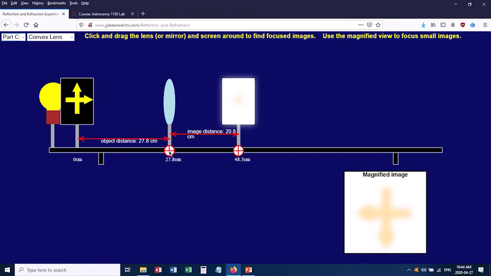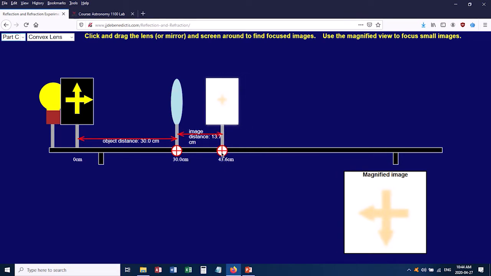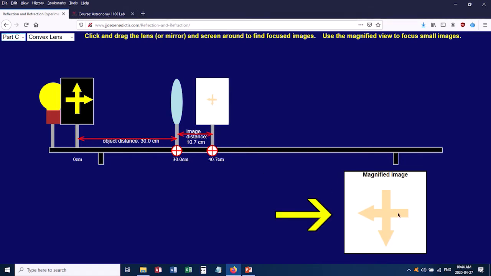So to begin with, you're going to put your lens somewhere in the middle of the track. I suggest about 30 or 40 centimeters. And then you want to move your image screen back and forth until you get the sharpest possible image focused on it. And by the way, there is also a magnified image down here in the corner to help you see when that image is exactly focused. So I'll get this as focused as I can.